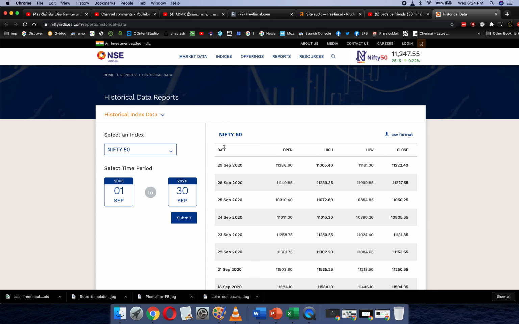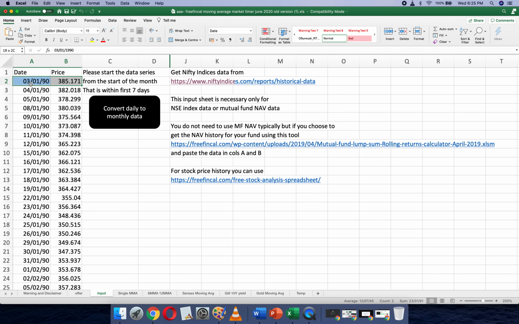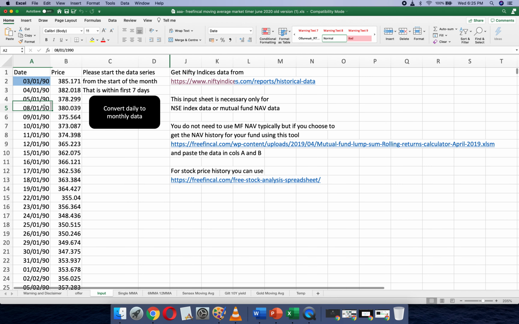Once you do that, you will get this. You will have to download this, open the file, and remove the open, high and low columns. You can delete these 3 columns in the Excel file. You will just have date and close. You can copy that and paste it in this area. But before you paste it, first select this fully and delete it. Then you copy the new data.